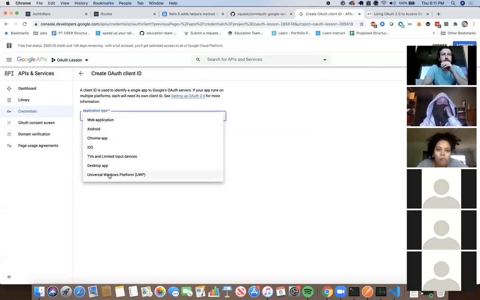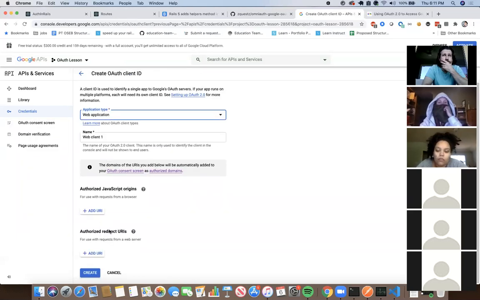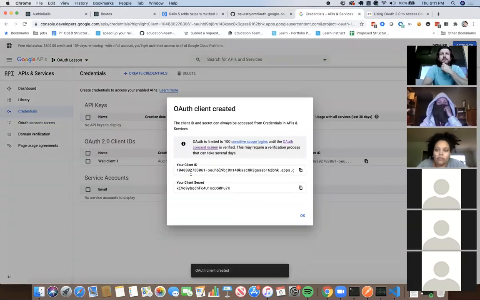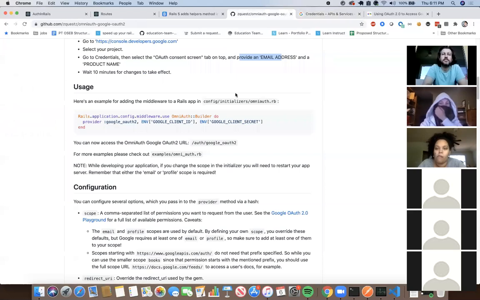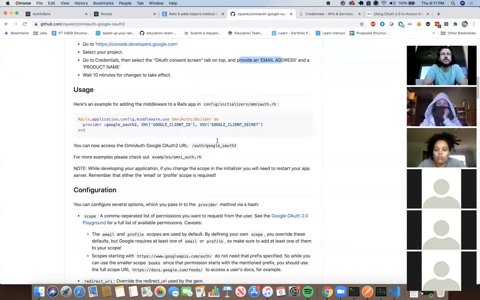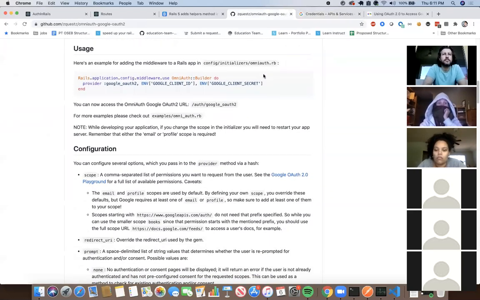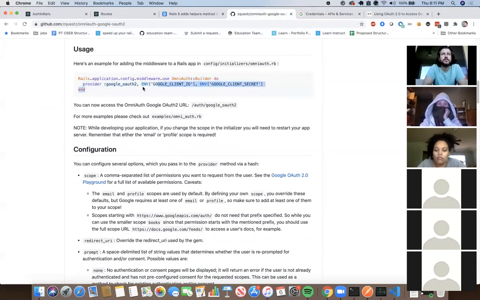We can start getting our actual client key and client secret. Just going to create this. And now here's the stuff that I need, right? This is looking like the client key and client secret that they suggest that I eventually use.